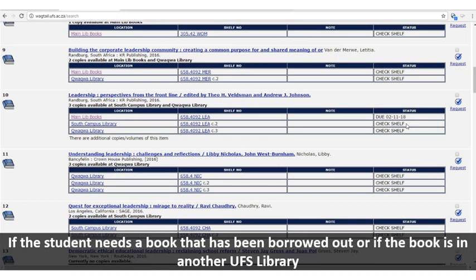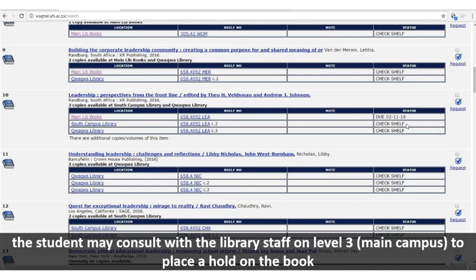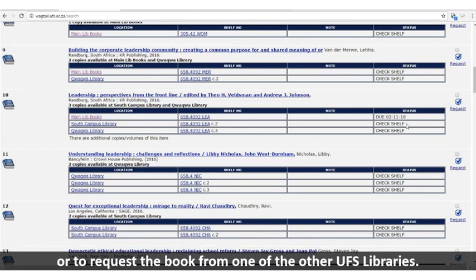If the student needs a book that has been borrowed out, or if the book is in another UFS library, the student may consult with the library staff on level 3 to place a hold on the book or to request the book from one of the other UFS libraries.